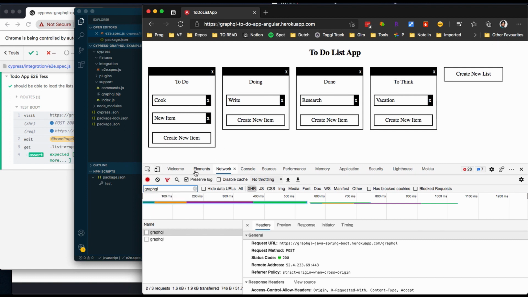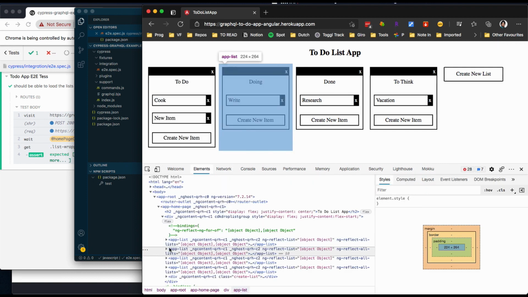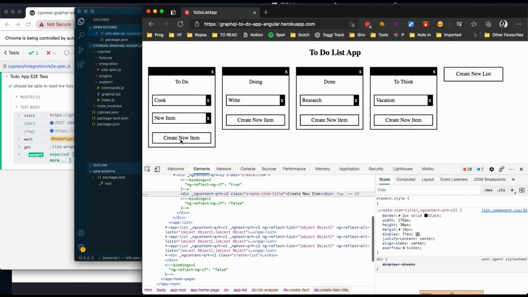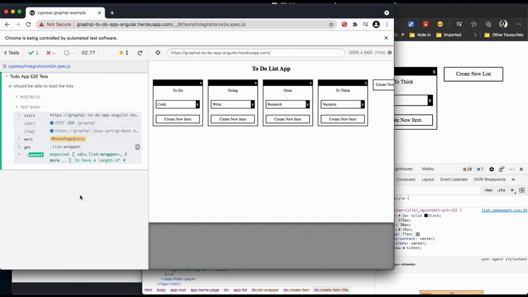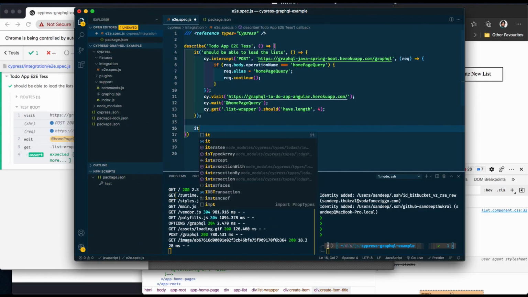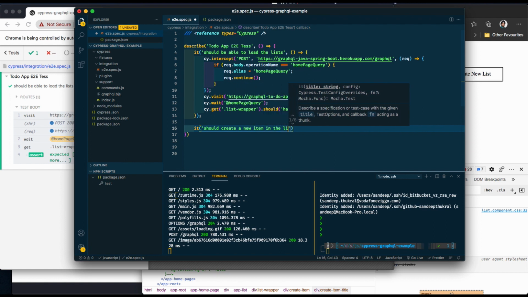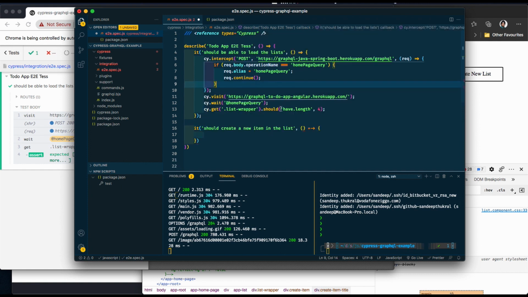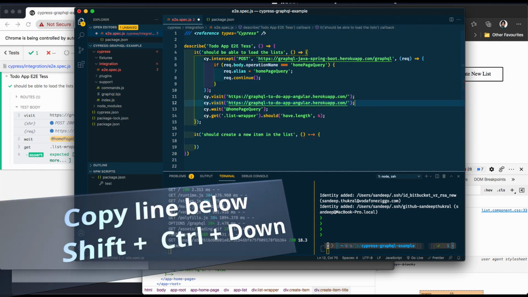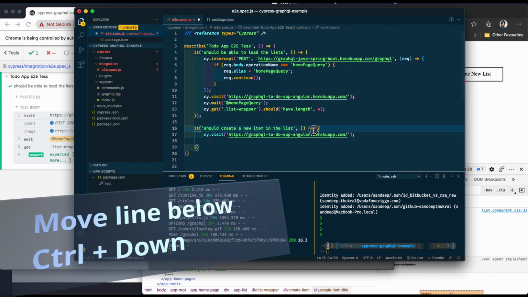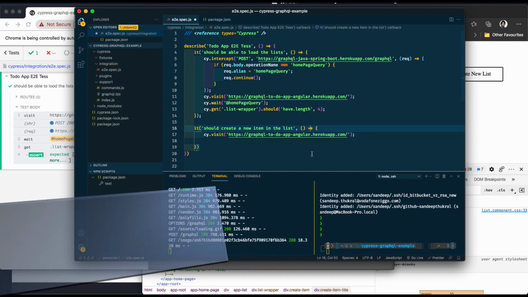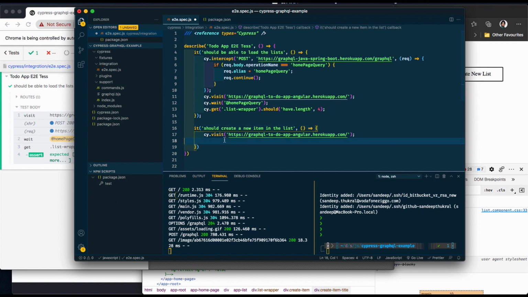So we come back to the elements tab. We have this list, we have this button, create new item. This is the selector we are going to click. So let's start to write our test. It should create a new item in the list. Now we're going to visit the same page, so I'm going to just copy this line and bring it down. Okay, I have made a small mistake here. Okay, so we copied this one.